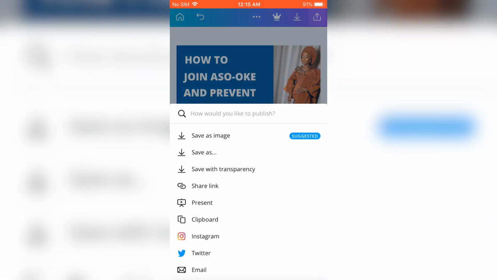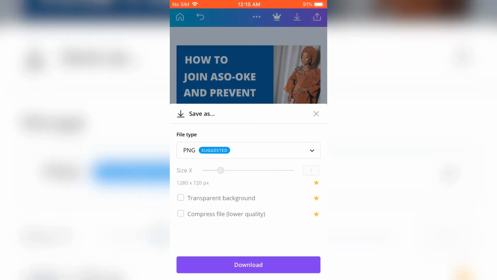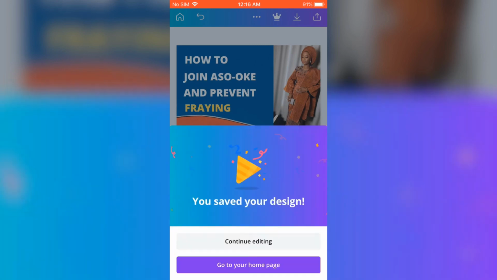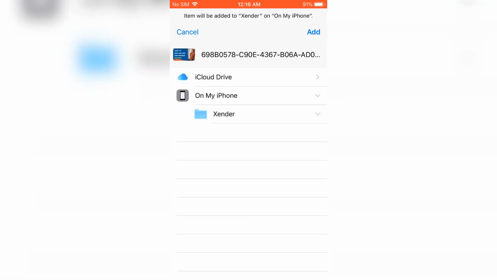And click the first arrow on the top right corner of the screen and download. The dimension is stated there, 1280 by 720 pixel. You can add or try other features, whatever you desire.